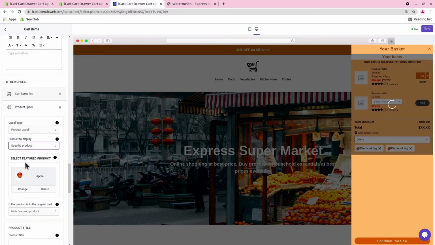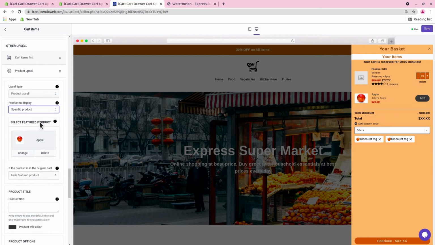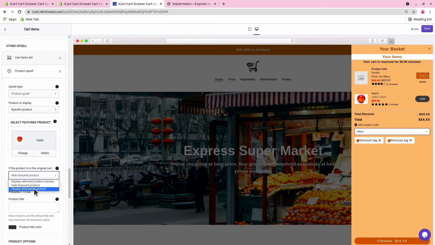Now next option is specific product. Here you can choose a specific product. I have chosen Apple, and here are the conditions: if Apple is already there in the original cart, then you can display that product anyway, or you can hide the featured product, or you can display an alternative product and choose the product from this option.